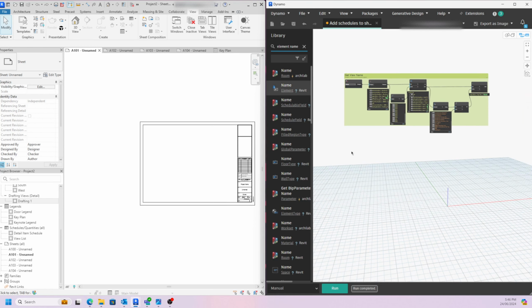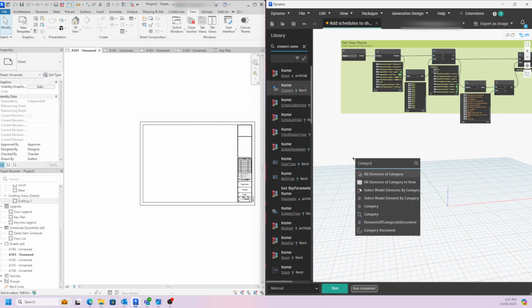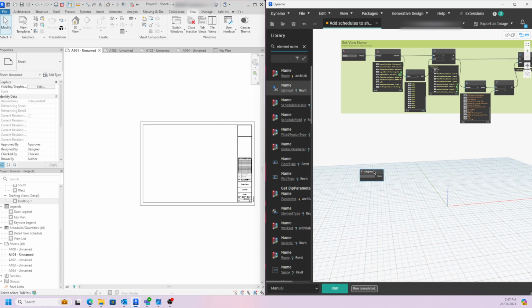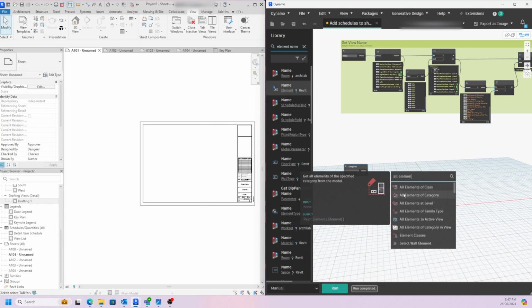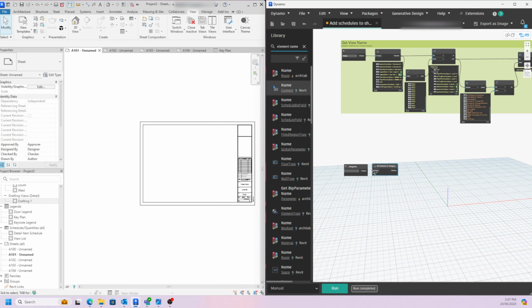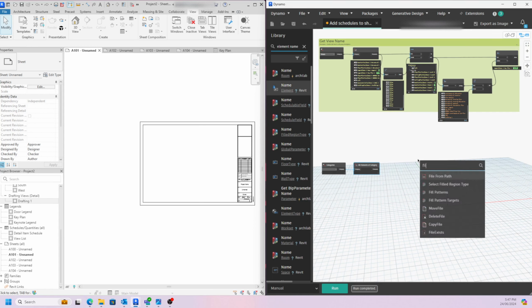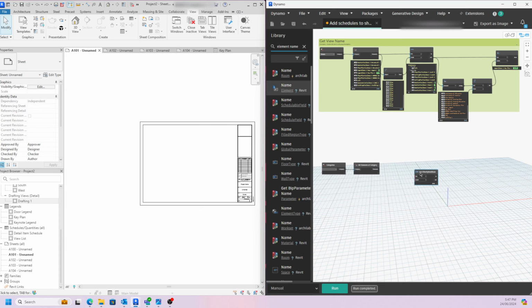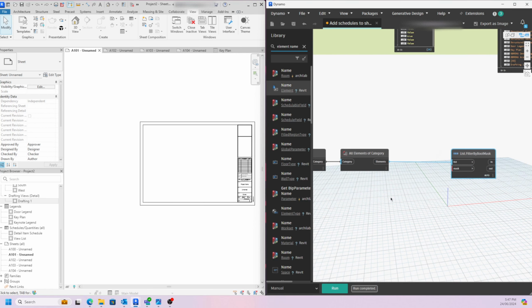Okay, so the next line we need to do is to grab the sheets that we want to place this view on. So we'll get another categories. Again, we want all elements of category. Hook those two up. Another filter by bool mask. Hook those two up. Now in this case we can use string contains of.